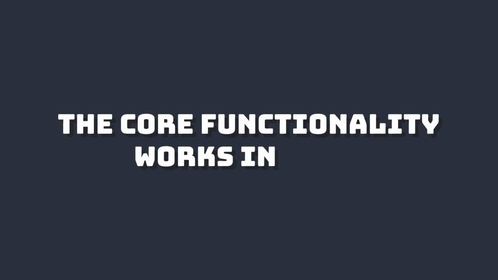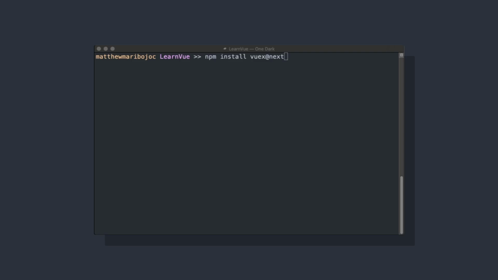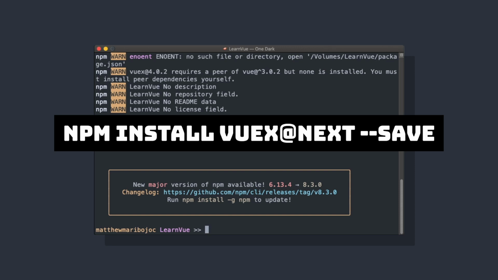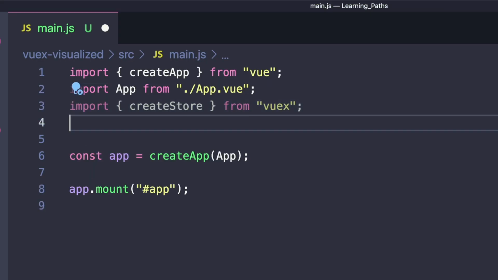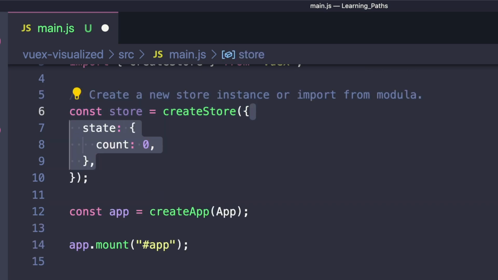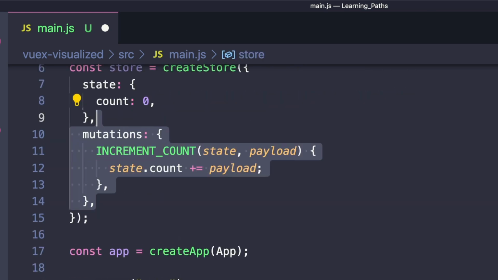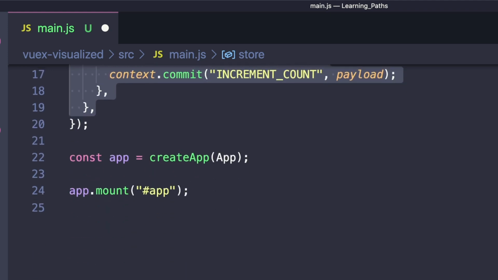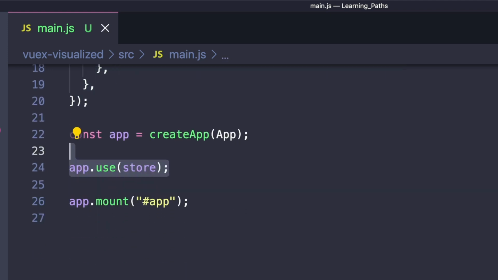But going back to Vuex, a lot of the core functionality is already great in Vue 3. To install Vuex into our Vue 3 projects, we can run npm install vuex@next --save. For example, inside of main.js, we can add Vuex by creating a store and then adding our state, mutations, which are synchronous ways to change our state, and actions, which can be asynchronous and call mutations. And from here, we can tell our app to use our store, and that's all we need to do to get Vuex installed in our app.